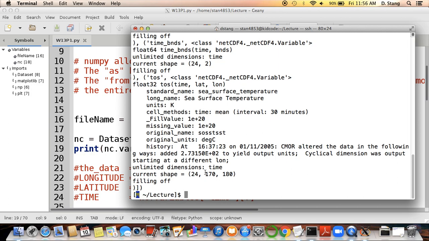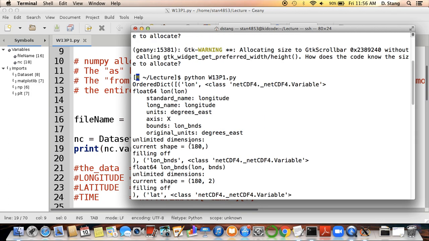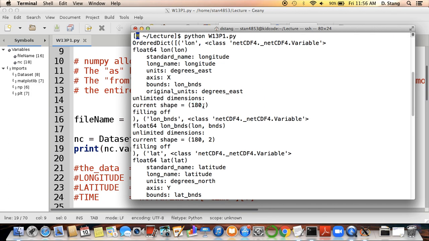Also down here towards the bottom, we get information on how many values. Well, actually, that's contained in here. Sorry, I take that back. So here, this also tells us how many values are contained within the longitude.